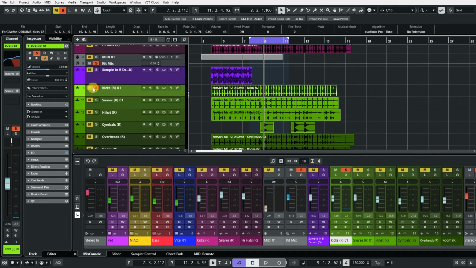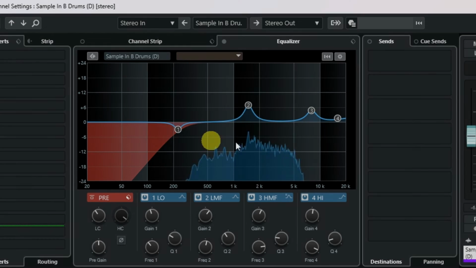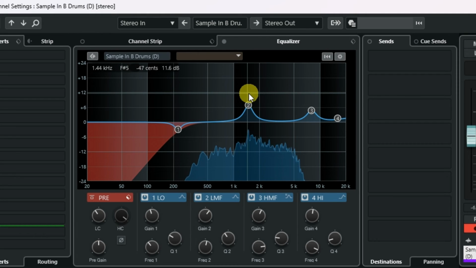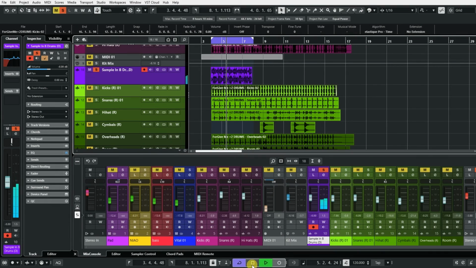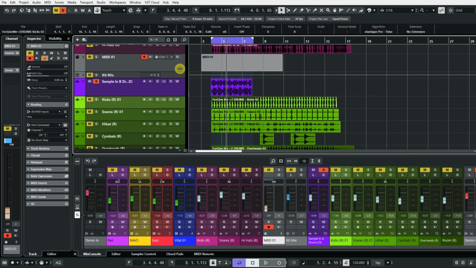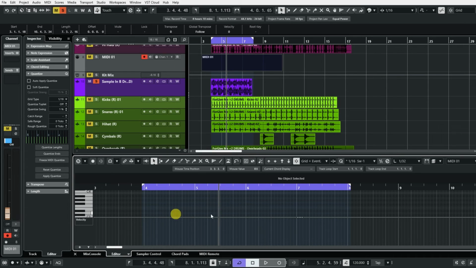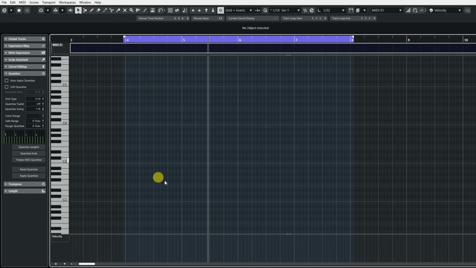So now what I want to do is I want to find out what key my sample is in. I'll just do the same thing here, press play. And I can see it's in F sharp 5. So what I need to do is to bring the sample down into a D. And the easiest way to do that, if I open up this MIDI part here, just click on it, just to show you.